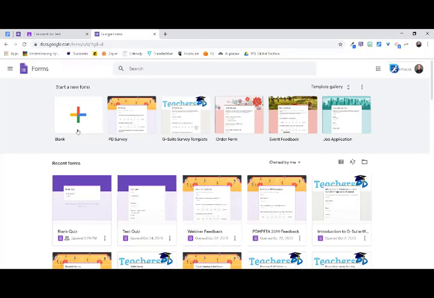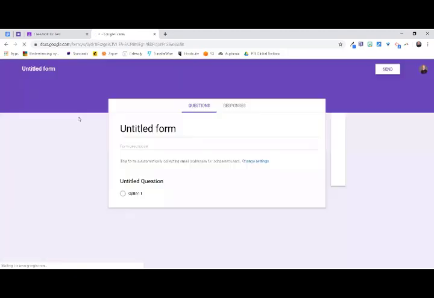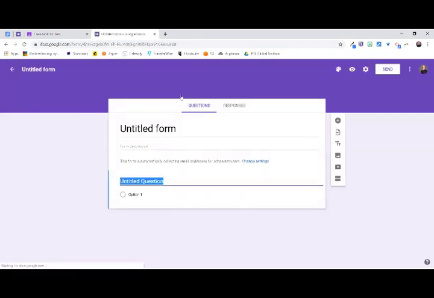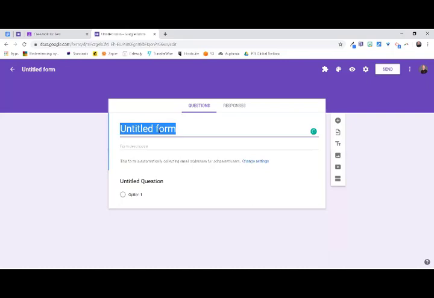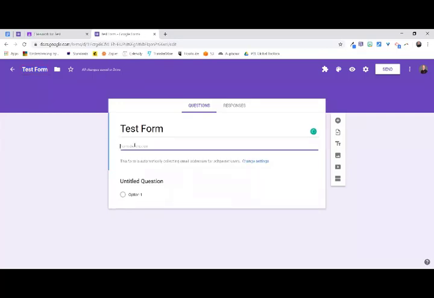I'm going to start by clicking this button here on the left to create a blank form. And so here we are with the untitled form. The first question just gets automatically put in there, and it's a lovely purple color at the top. The first thing you want to do is give your form a title: test form. You can call it whatever you like. Once you've named it, click up here and it will name it up there as well. You can give it a description here.